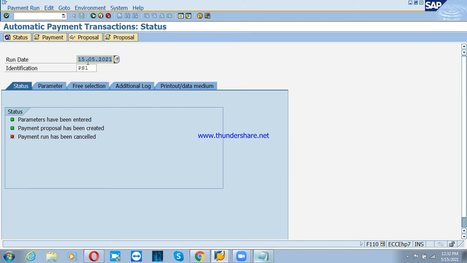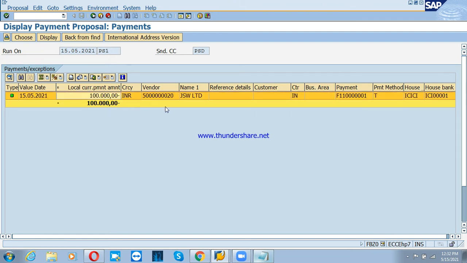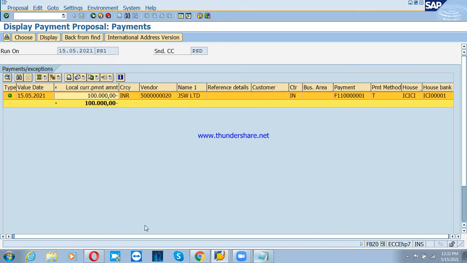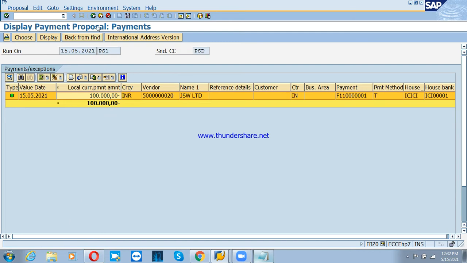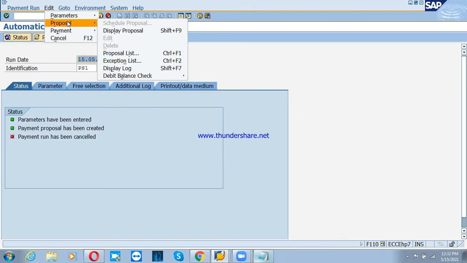Okay, I can go to proposal here. See, here we can see the payment done by this bank. How much? That's 1 lakh. Payment to vendor done by this bank. Or come back and go to edit, go to proposal and click on proposal list here.